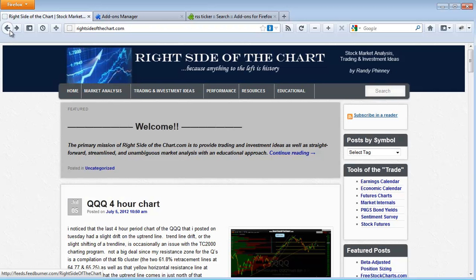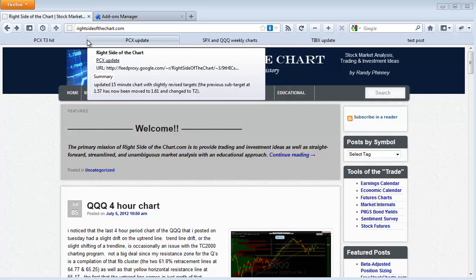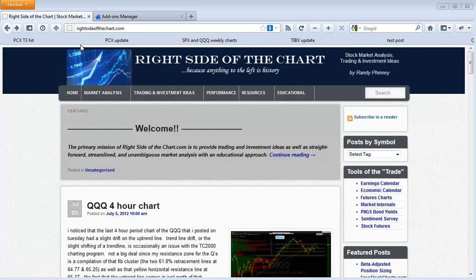And let's go back to the site. Okay, we're back to the site, and so what you'll see is you'll have this scrolling ticker, and you can either set it at the top of the page or down at the bottom of your page. And what's nice is any Firefox window that you're on and you're browsing the internet, this ticker will always appear. And there's a few settings I'll walk you through real quick.